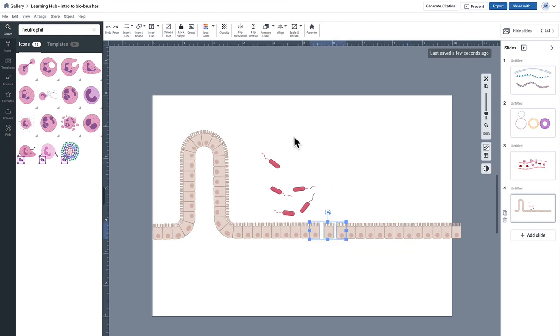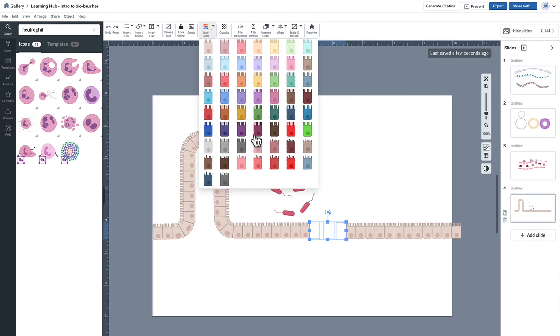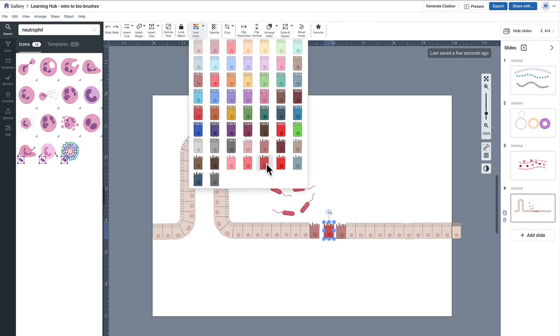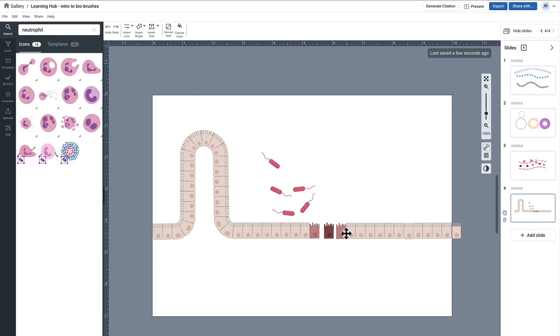And then for this cell type in particular, we actually have a variety of damaged cell variations. So you can actually change the color to appear as if there has been some more significant damage to the cell, like so. Great, and that's a little bit of an intro into our new BioBrushes feature, and we hope you'll find it useful.